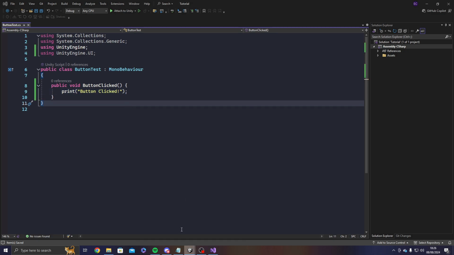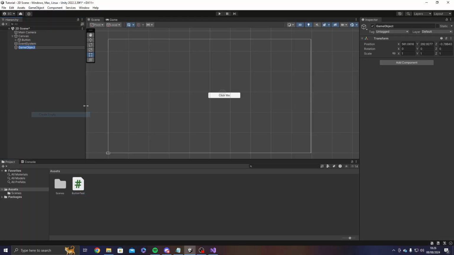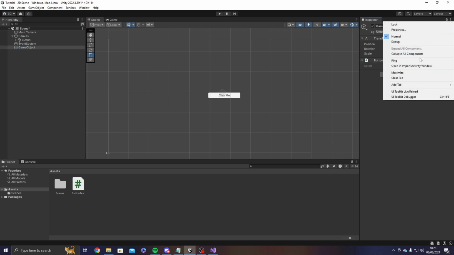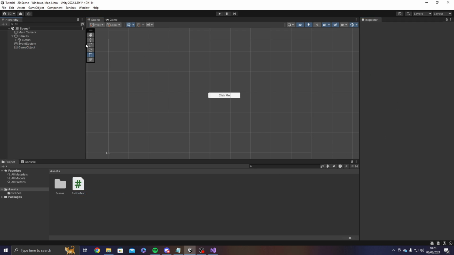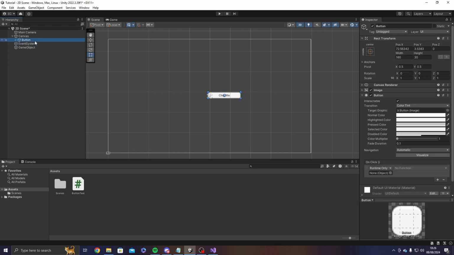And now if we go back into Unity, we need to create an empty game object in our hierarchy and drag the button test script onto there, because we can't call the script without it being on an object. So now we've got a game object with the script on. We can drag that game object into our little none object here on clicking the button, drag that in there, and now we get something that says no function.